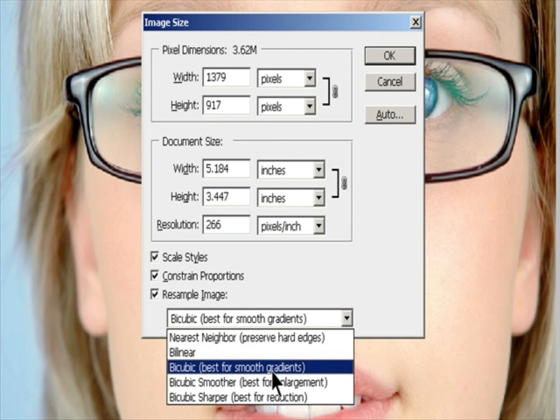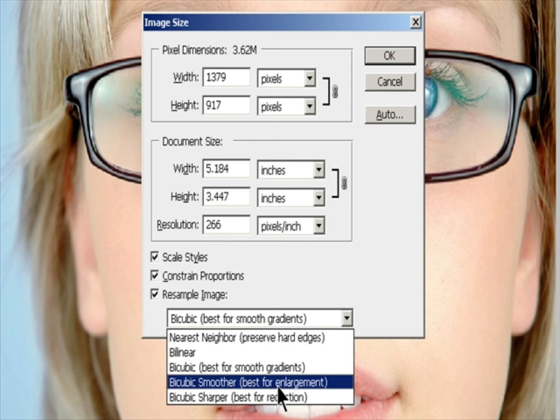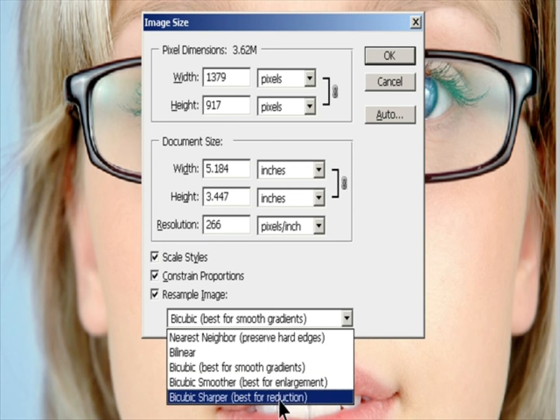Bicubic smoother: a good method for enlarging images, based on bicubic interpolation but designed to produce smoother results. Bicubic sharper: a good method for reducing the size of an image, based on bicubic interpolation with enhanced sharpening. This method maintains the detail in a resampled image. If bicubic sharper over-sharpens some areas of an image, try using bicubic.